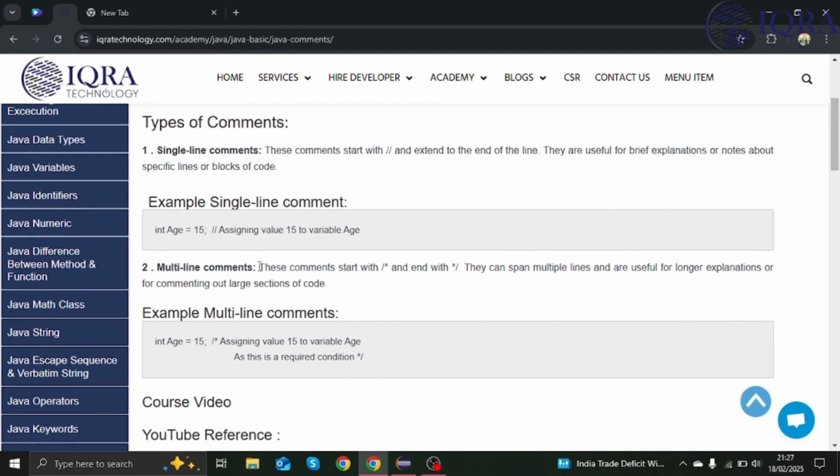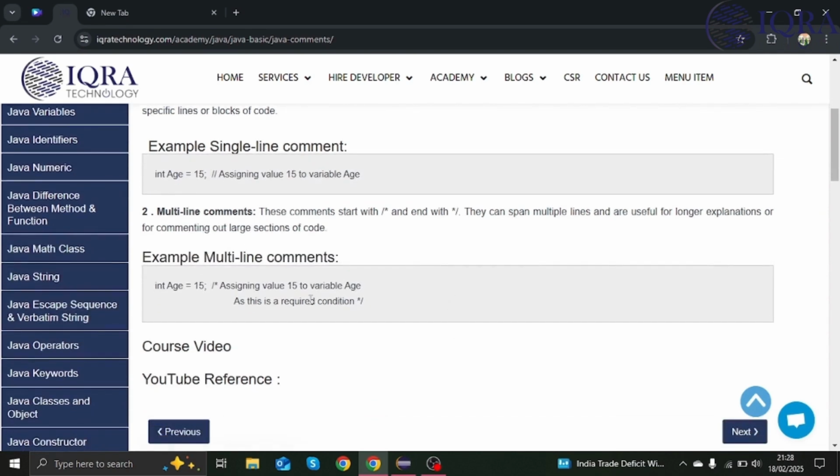And next we have the multi-line comment. These comments start with a backslash and star and end with a star and then backslash. Okay, these can span multiple lines and are useful for longer explanations or for commenting out a large section of code. Like here we have an example of a multi-line comment where we have used backslash then star and then we have written whatever we want and then star and backslash again to close the multi-line comment. Like we have written assigning value 15 to variable age and this is required condition.